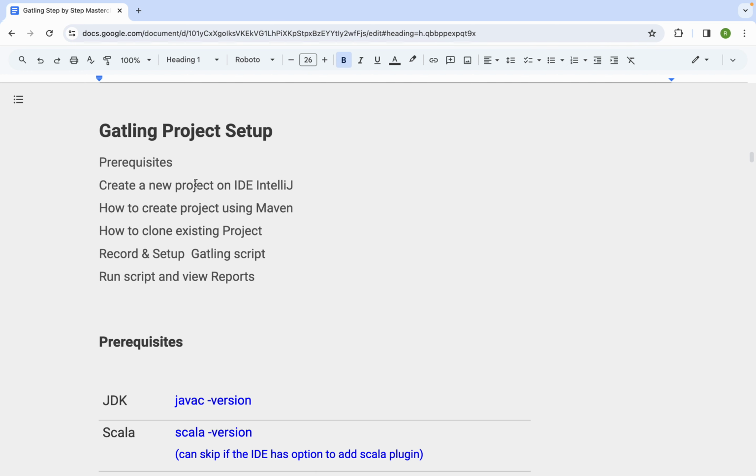So in the Gatling project setup, we will set up our Gatling as a project with a build tool. So we are going to use Maven as the build tool, and we also need an IDE, and for that we will use IntelliJ. Now in case you want to use any other IDE, that is okay, you can use any IDE where you can create your project and you can use Gatling, either it is Eclipse or VS Code, you can use anyone, but in this particular session I'm going to use IntelliJ.